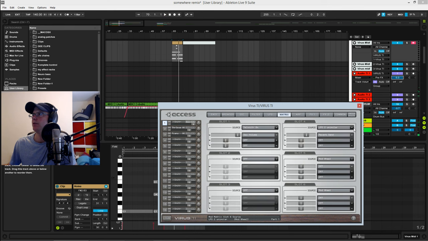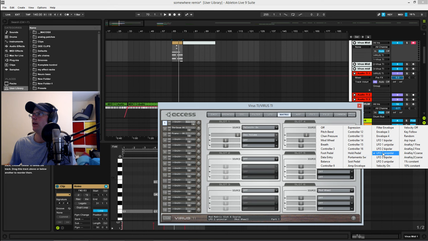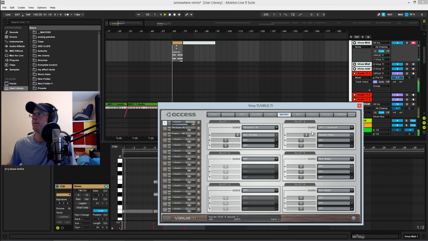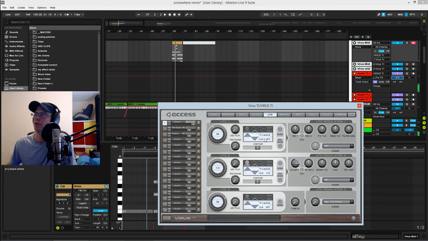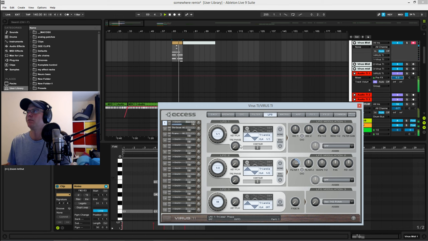LFO 2 is already being used, so we'll use LFO 1 and we'll do it at a slightly different rate. We'll do it 1/1. Do a squared wave.